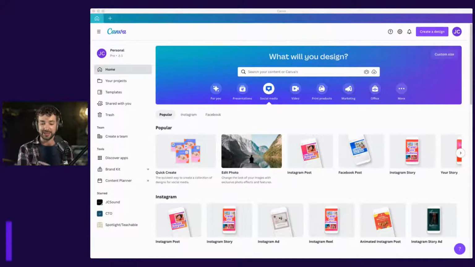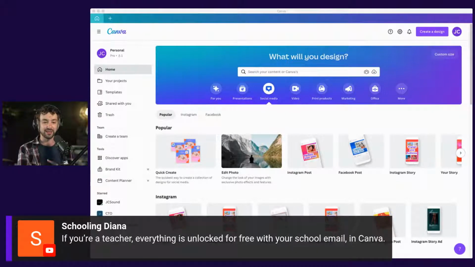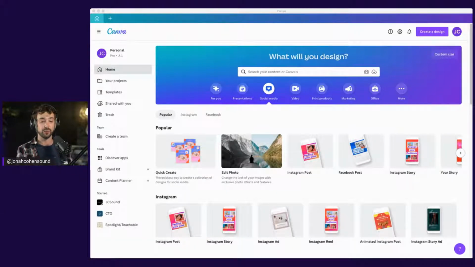I do want to call this comment out really quick. This is incredible. Schooling Diana, if you're a teacher, everything is unlocked for free with your school email in Canva. Wow, I did not know that. That is so awesome. So, if there's any educators here, I wonder if that works as well for students. But Schooling Diana is saying if you have an educational email, you can basically get, I guess, full Canva for free. So, that is awesome.